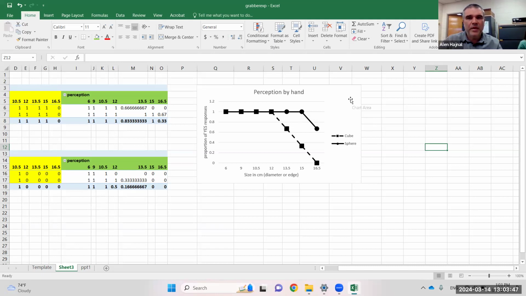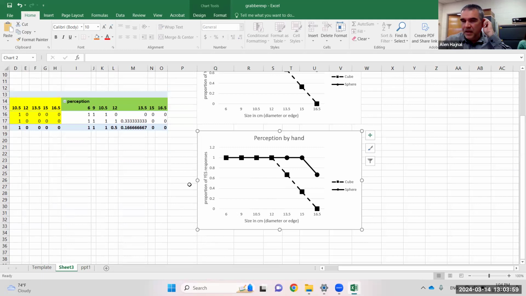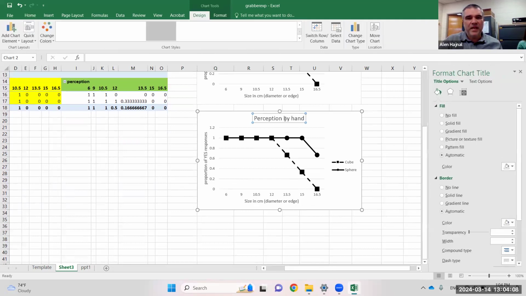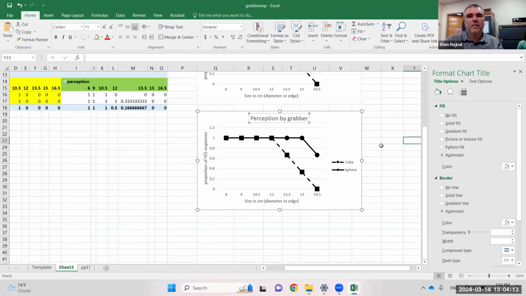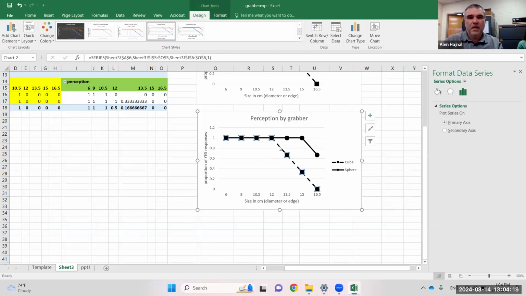Now, you don't have to recreate the other one from scratch. I usually just take this, copy it, put it down here, and just modify it. Okay? Modification is much smoother now because I don't have to do the new labels. It's all the same. So now I'm just going to change things and say perception by grabber. And then I go in and I select the data. And then I don't want to change the color coding or anything. That's done. I'm just going to right click and select data.